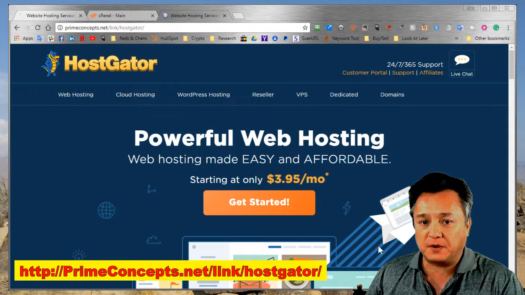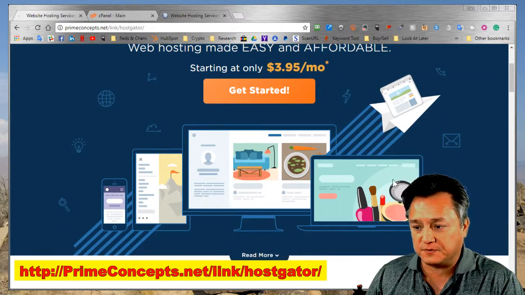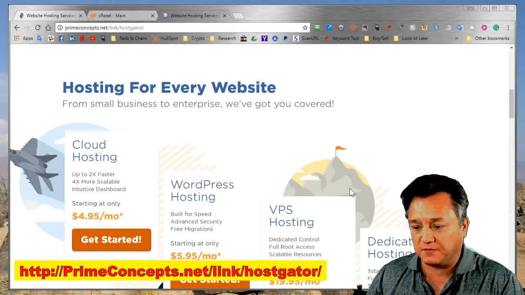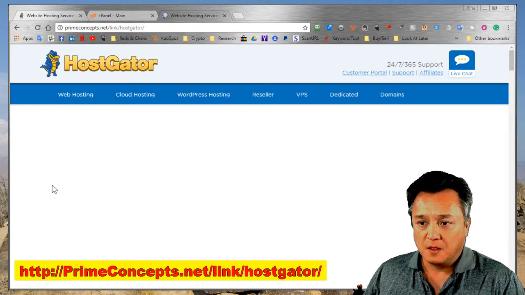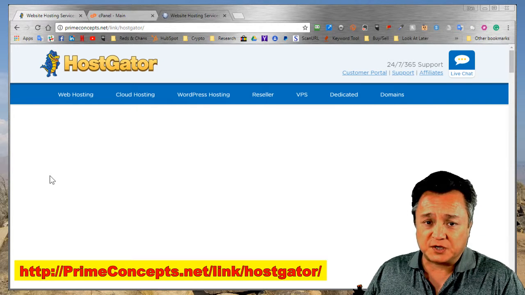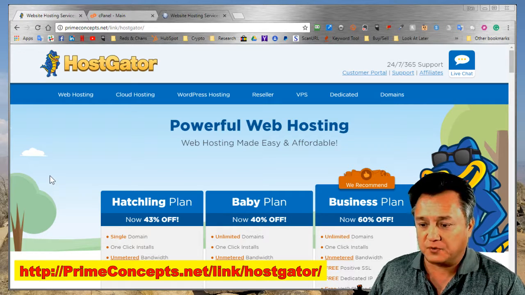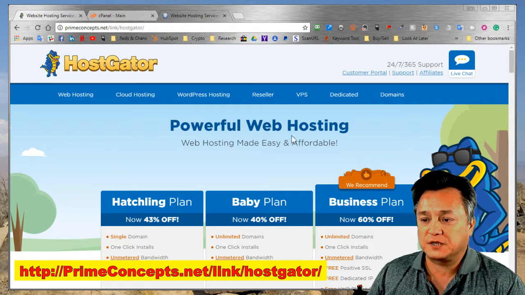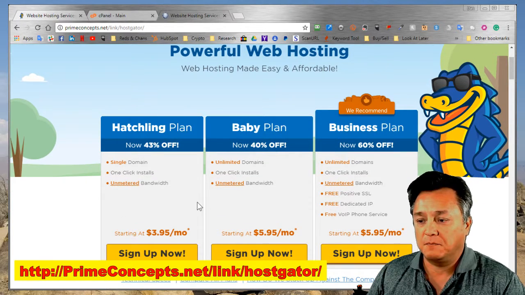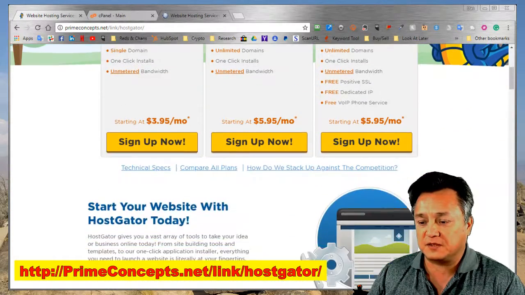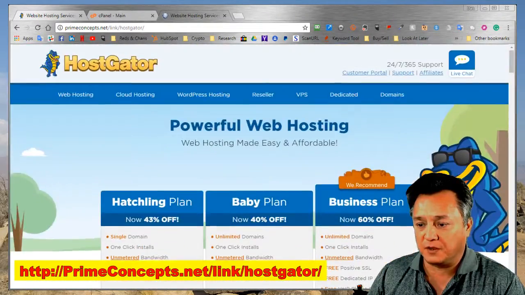So anyway, you should pop into a screen that looks something like this. Okay, Powerful Web Hosting, Get Started. You can read all this stuff, but really what you want to do is just click on Get Started. There are going to be some questions about why HostGator over other providers, and we'll get into that after we're done here. You can see the three plans, Hatchling, Baby, and Business, plus they have these other plans for websites and such, but we're really going to worry about these three.